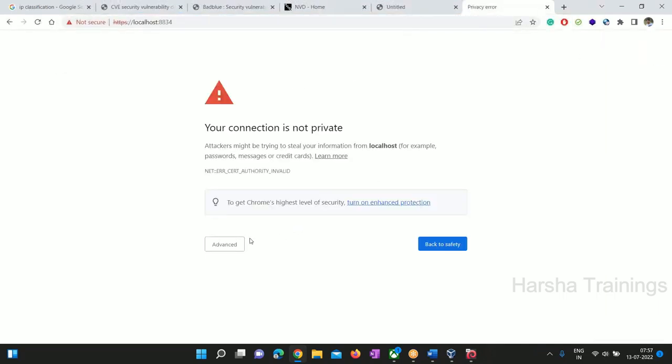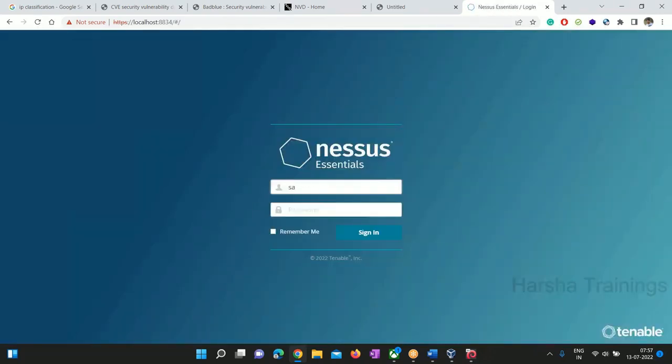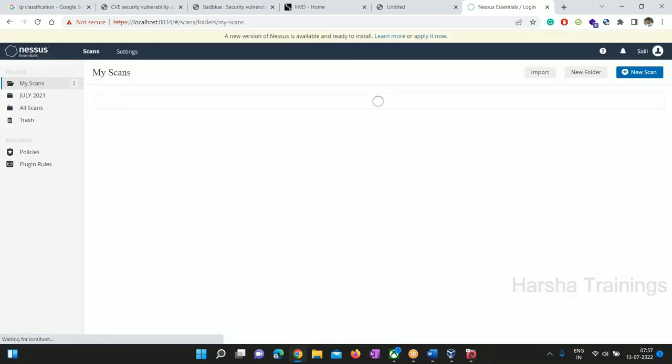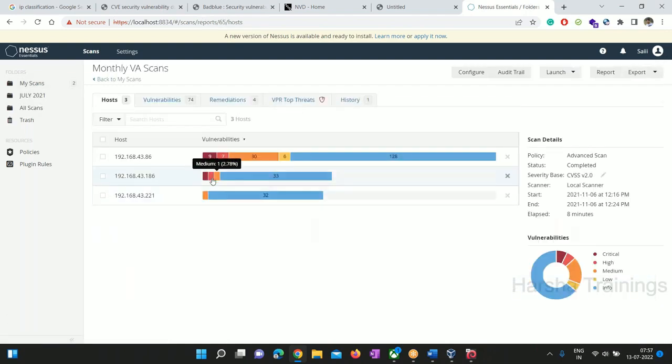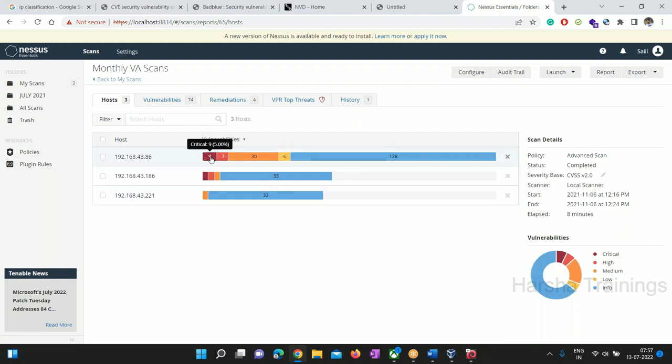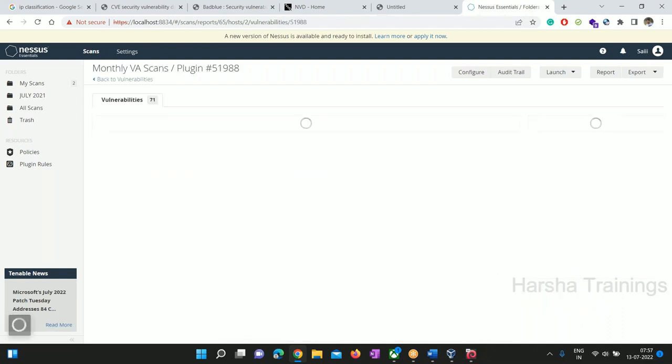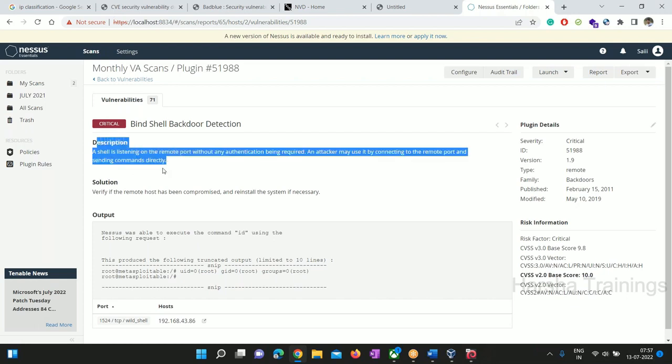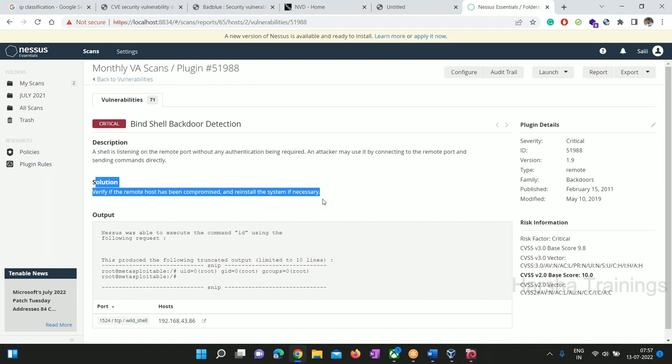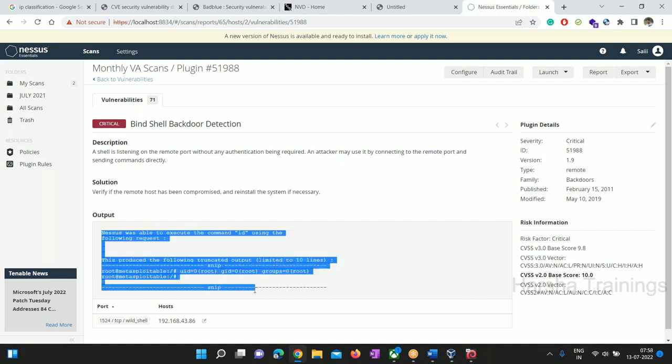So I have Nessus, which is pre-installed. Let me show you some of the older scans so that you will understand. I'll tell you how to install Nessus and how to run the different scans. You can see here are some of the results of Nessus, and I'll tell you the vulnerability details in a graphical representation: how many critical, high, medium, low, info. If you click on the critical, it will tell you the description of the vulnerability, what solution we need to apply, and the output.